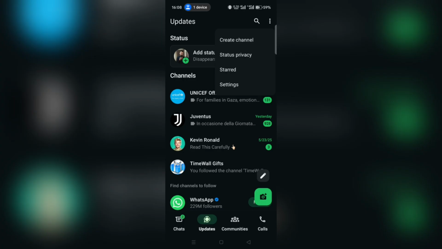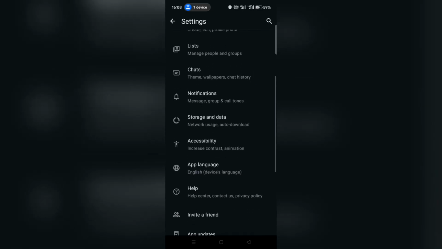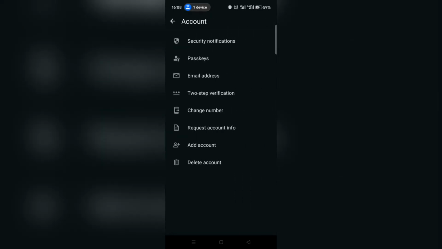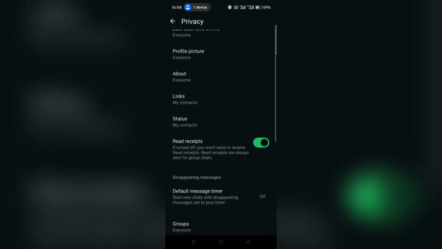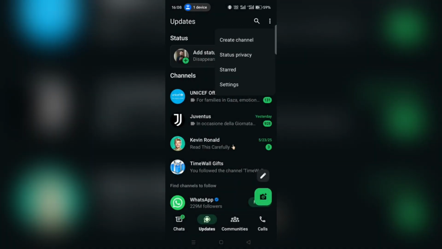Now select Linked Devices. This will display a list of all devices currently connected to your WhatsApp account. Just choose the device to remove, tap on it and log out from it. Just confirm by tapping Logout to disconnect that device from your WhatsApp account.